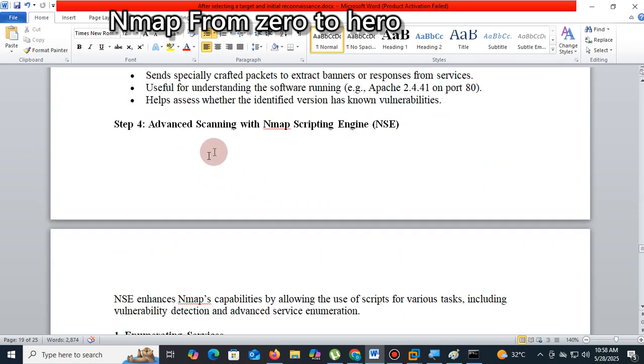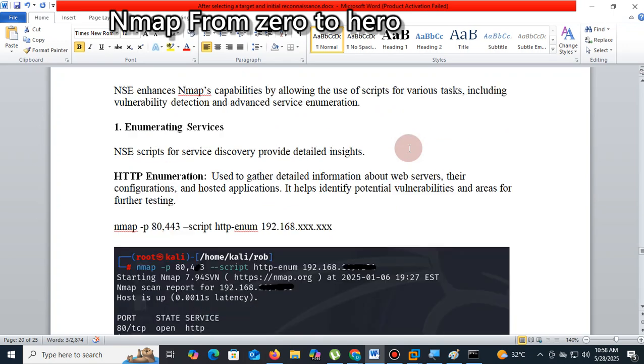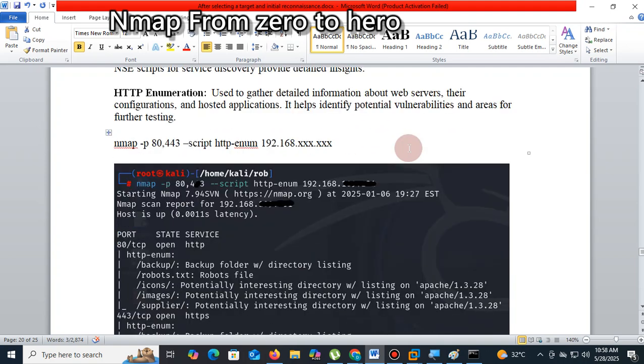Next thing is advanced scanning with the Nmap script engine. There are other scanning methods. By using these scanning methods, we can find out vulnerabilities. This is very important. Remember that. What is that? Nmap script engine. Nmap uses some scripts. By using these scripts, we can find out the vulnerability. Understood?